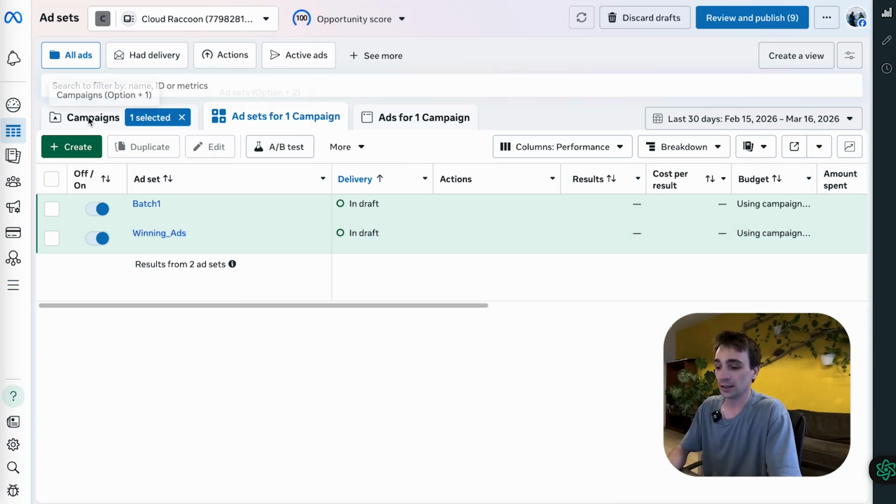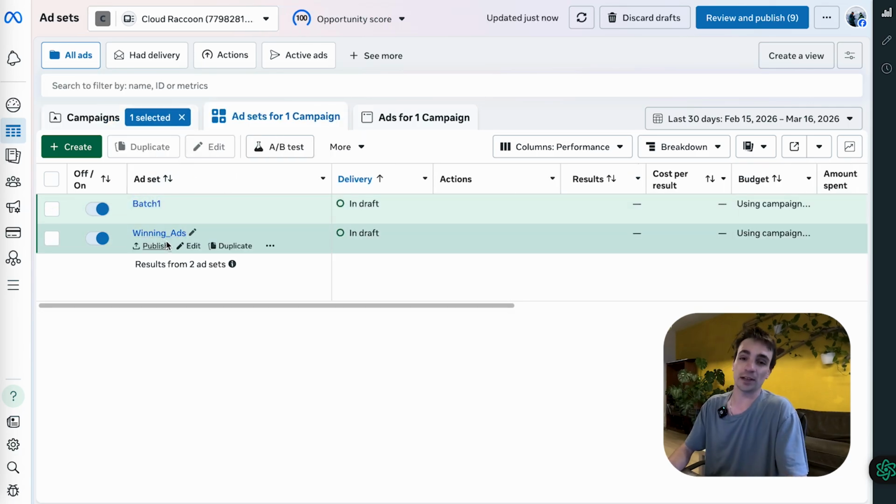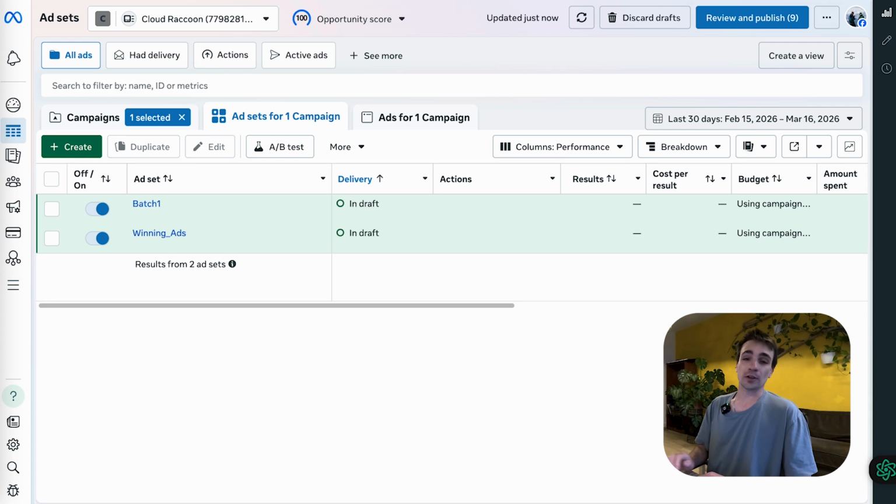So now what I have is a prospecting campaign with my first batch of ads, and then a scaling campaign with my winning ads, which is currently empty because I haven't found any winning ads yet. So now our initial structure is in place. Here's how you test new ads.